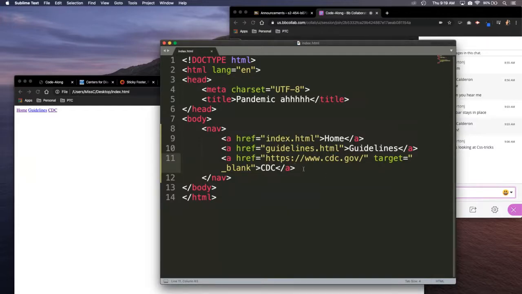So now we've got our nav. We've pretty much got kind of our template of what we're going to reuse for our guidelines. So at this point, you could just go ahead and copy and paste. Actually, let me add one more thing. Let's go ahead and add the main. And let's go ahead and add the footer. Oh, and just kidding. There's one more thing to do before that.